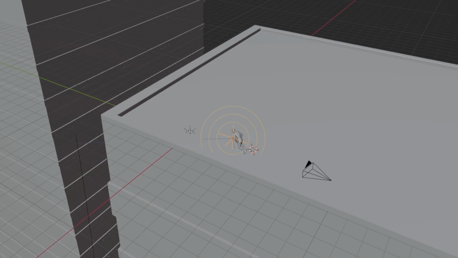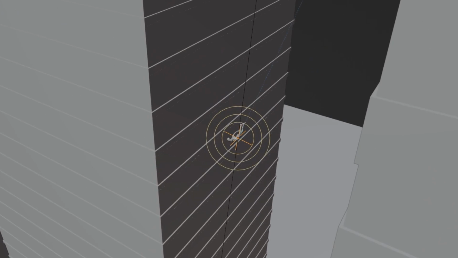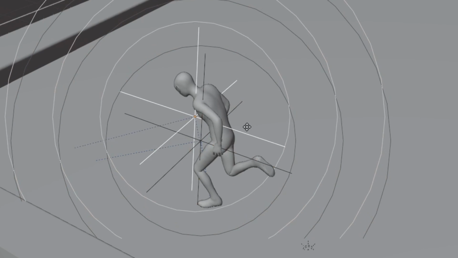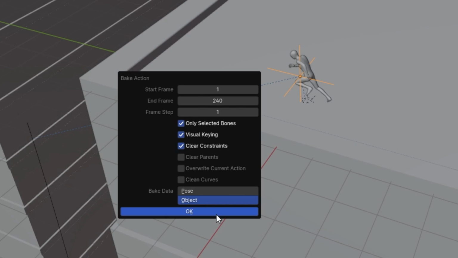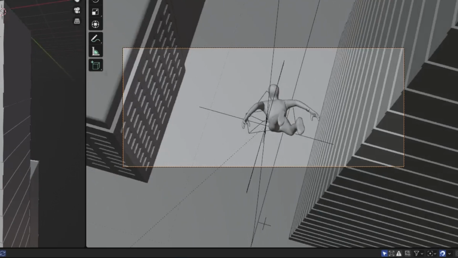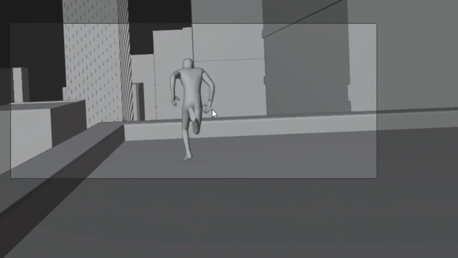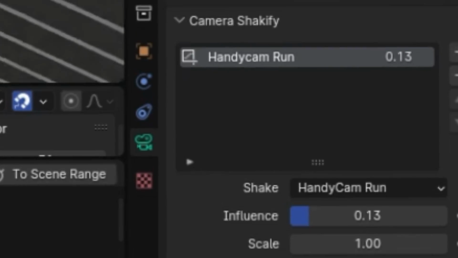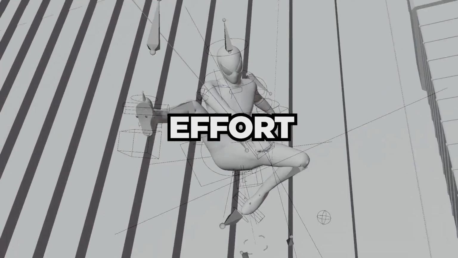Now all there's left to do is add in some cameras following Spidey, and here's an easy trick to do that. Remember that empty that Spider-Man's always stuck to? Well, we can just duplicate it, bake its animation by visual keying, and now the camera has something to stick to. The final cherry on top of all this is to add in some realistic camera shake using Ian Hubert's Shakeify add-on. As always, the more love and effort we put in, the better everything looks. And after all that work, let's take a look at what my final animation looks like.